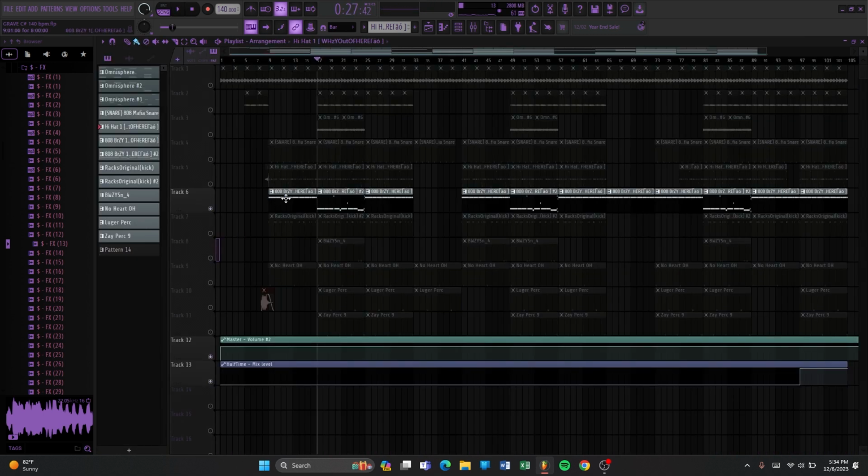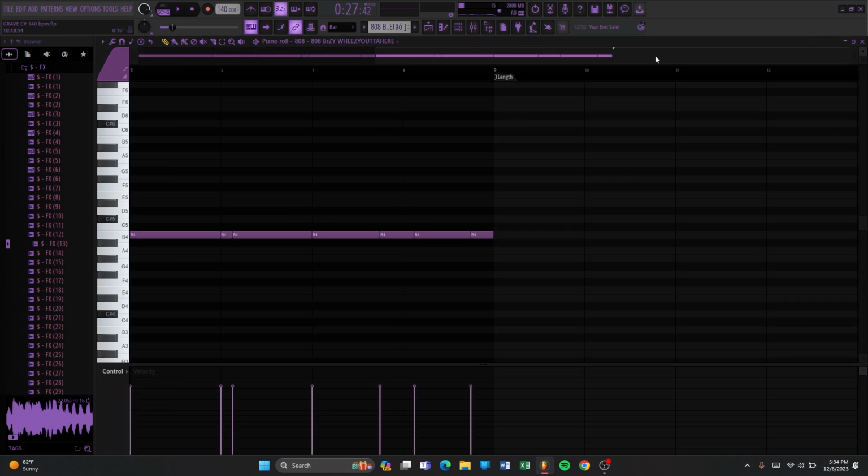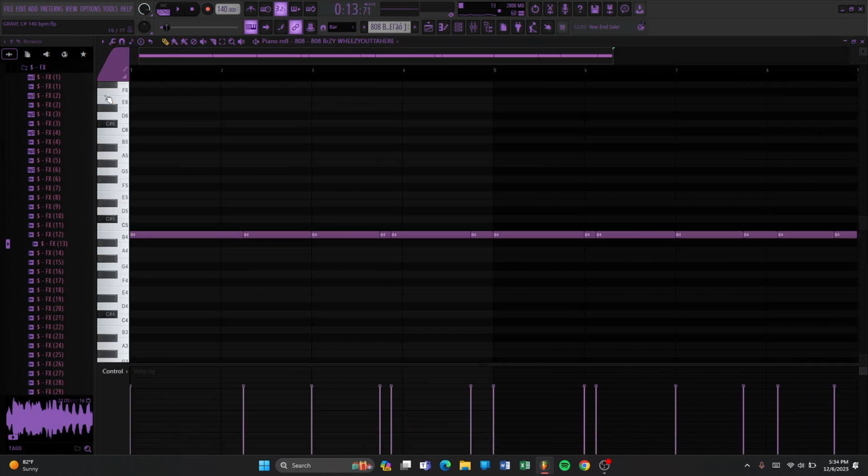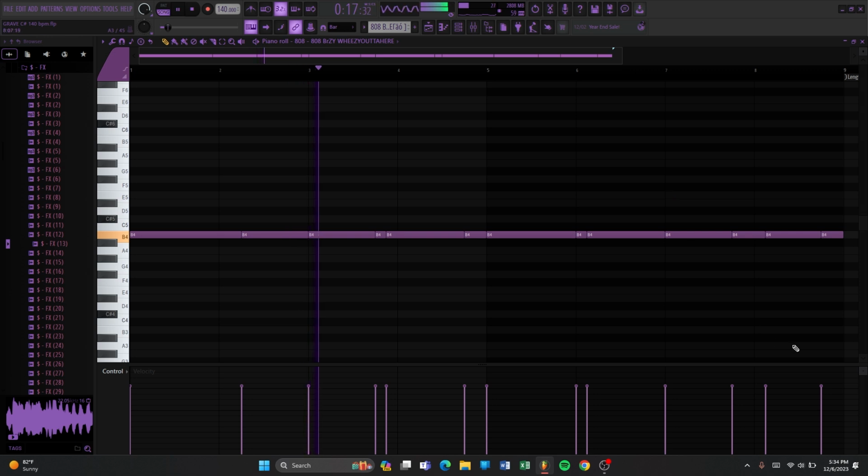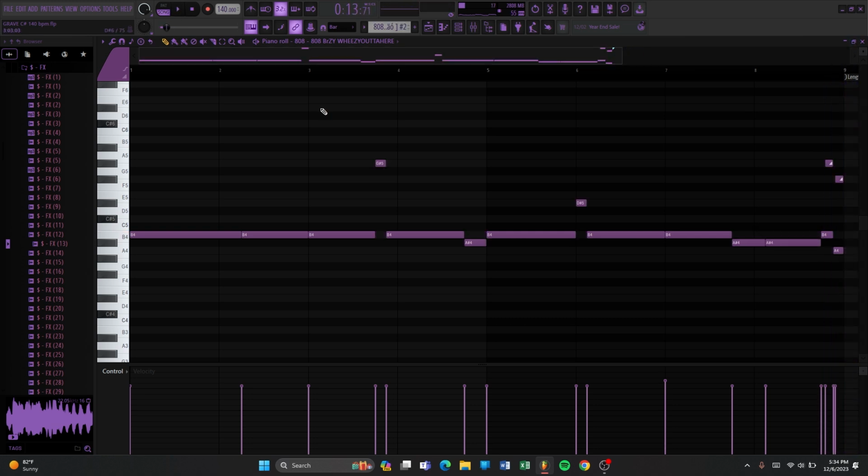Next I got our 2 808 patterns. First one I have is just playing on the note B the entire time, and it's a pretty simple pattern. Here it is. And the second pattern here is the same pattern. I just added some range to it, and then I added 2 slides at the end here, and this is what this one sounds like.